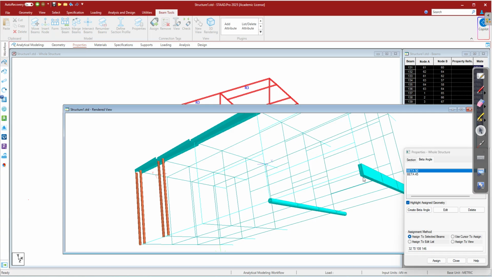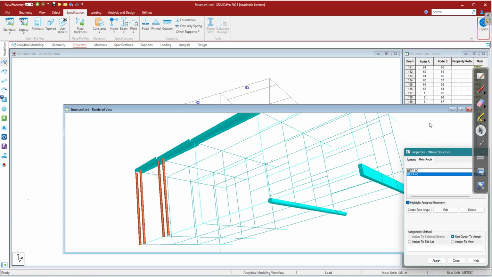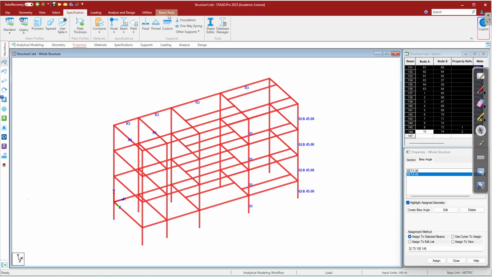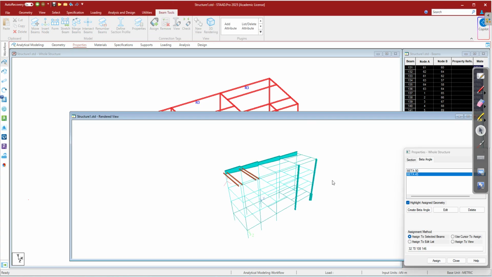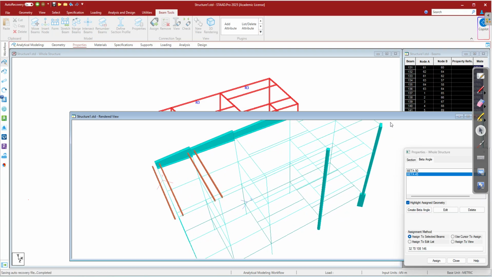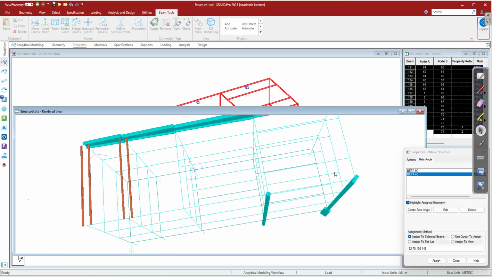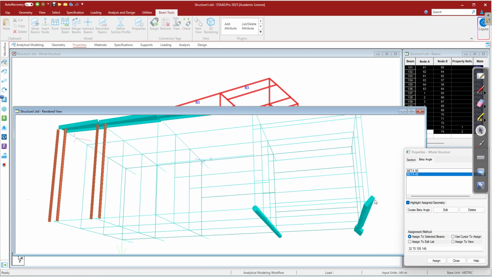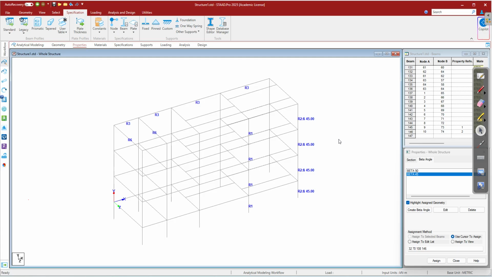Okay. So what if I use beta angle 45 degree? You just close this. You select all the columns. You select beta 45. You go to assign, yes. So now you go to beam tools, check the 3D rendering. See here. Your column is rotated to 45 degree.